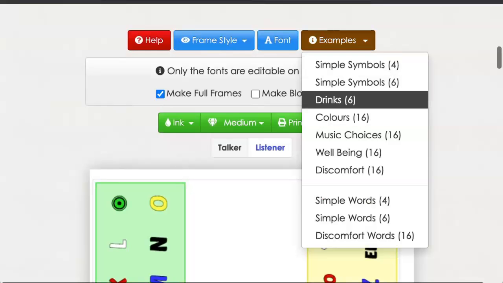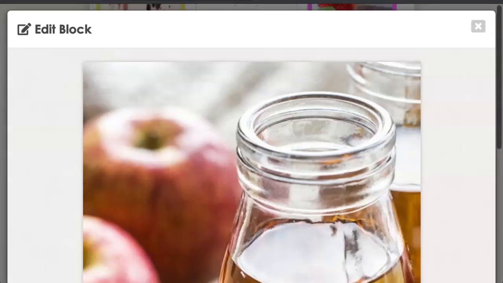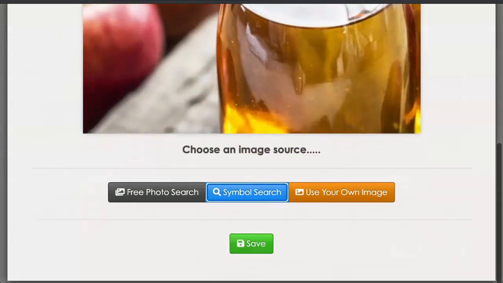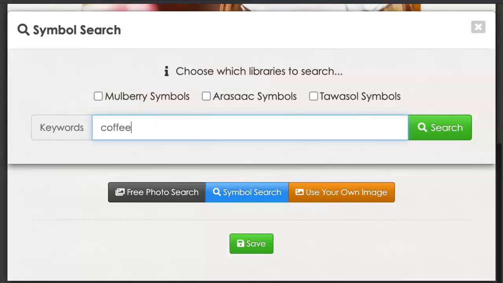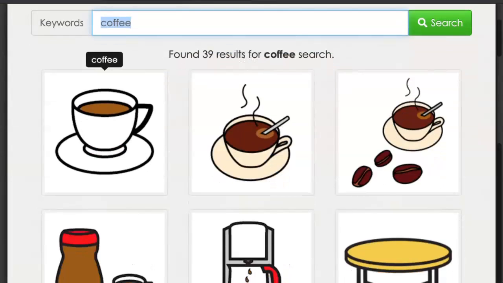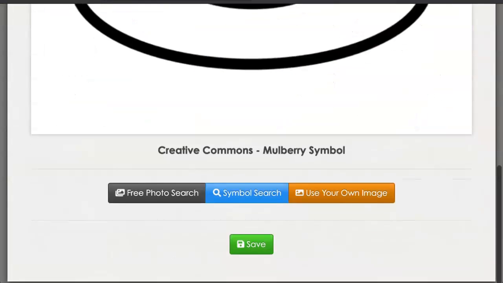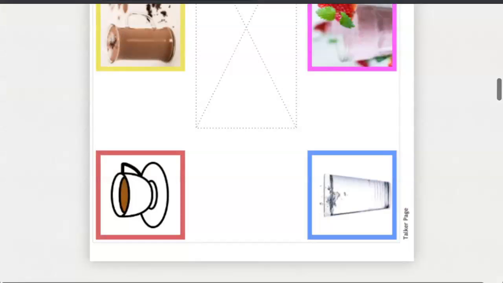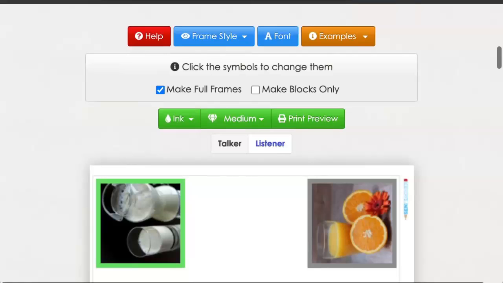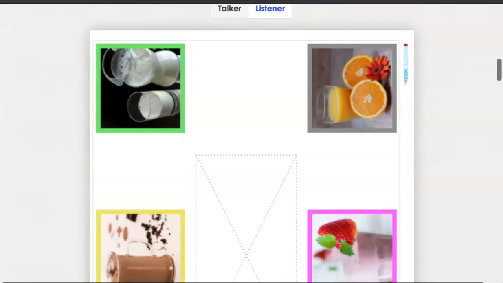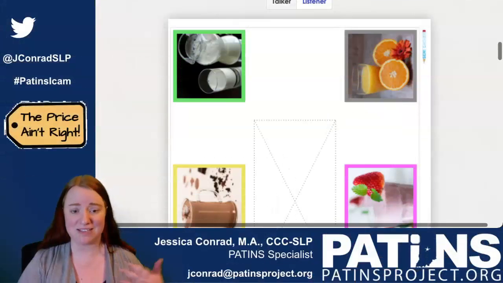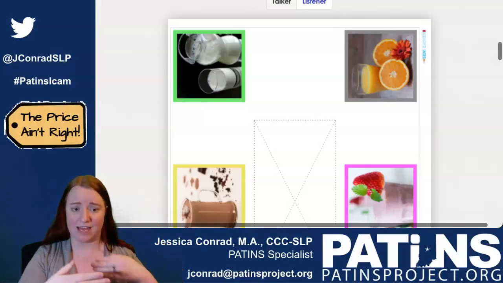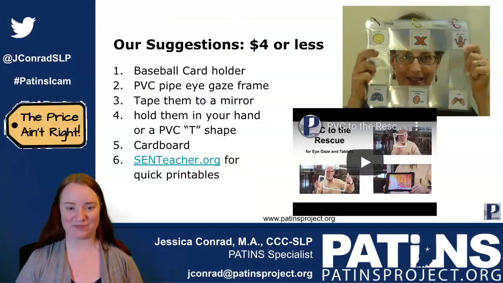I'm going to bring up the one for drinks. And let's say I have a student that wouldn't be drinking apple juice. Instead, they want coffee. I have a bunch of symbol libraries to choose from. I like this image. I'm going to save it, and it puts it in there automatically. When I go to print it, again, I can print in black and white or color, and it prints double-sided, the side for my student to see and the side for me to see, and the images will flip correctly so that I know what it is that my student is looking at.